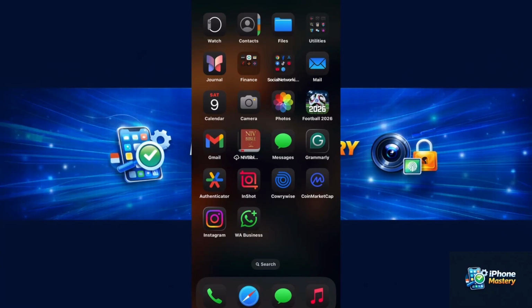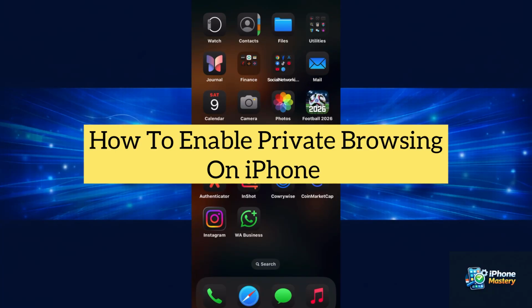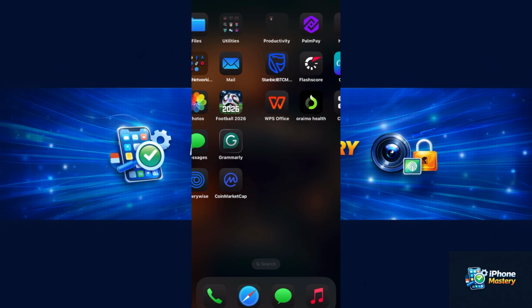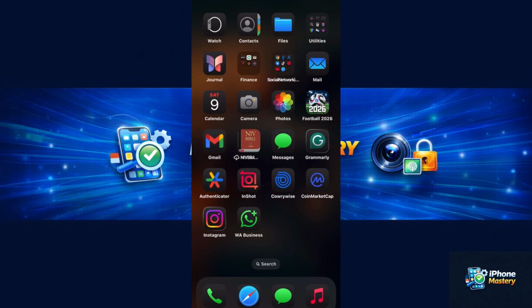In today's video, I'm going to be showing you how to enable private browsing on iPhone. To enable private browsing on iPhone, the first thing you want to do is open up your Safari on your iPhone.